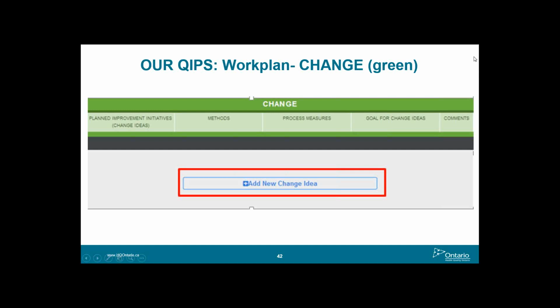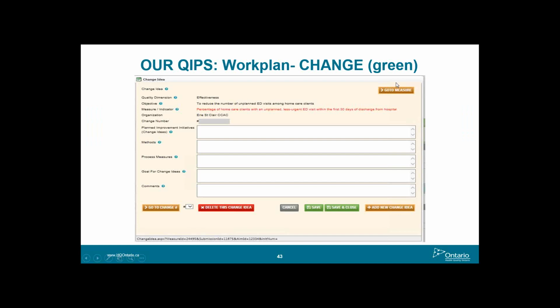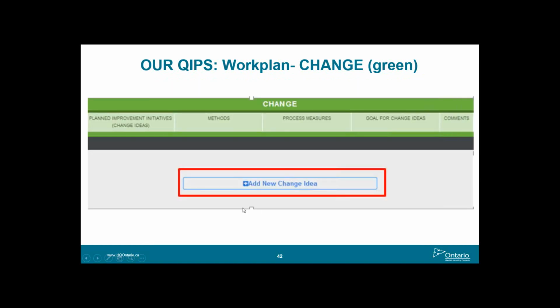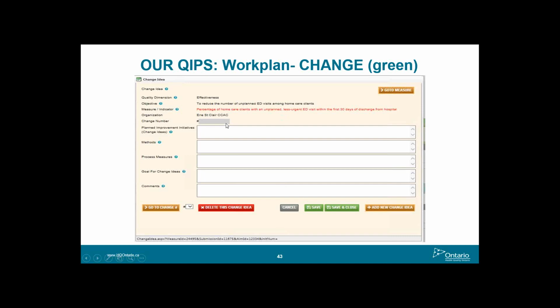So we're talking about the work plan, we're talking about change ideas. So let's use our unplanned ED visits for low acuity concerns. Okay, sorry, I jumped ahead. So what you want to do is you click on that box. It brings up the next area, and this is where you really start to fill out some of your change ideas. The change idea up here in gray will automatically fill out.